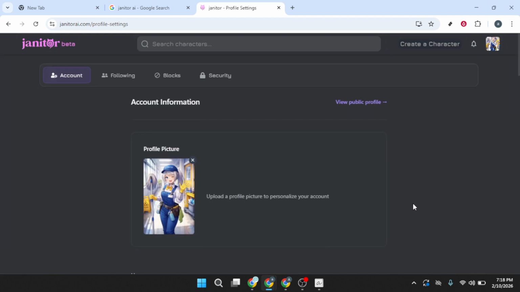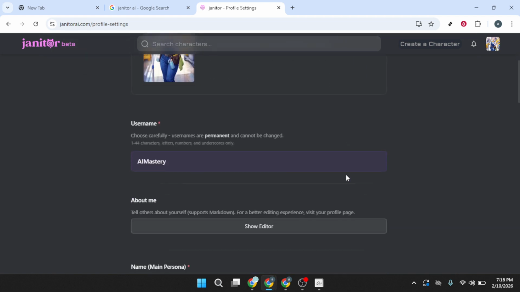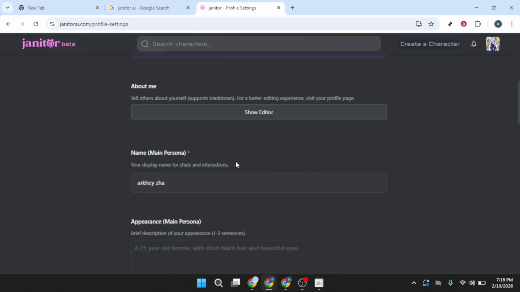In the settings page, find the field labeled Name, Main Persona. This is your public display name, the name people will see when they interact with you on Janitor AI. Think of it as your outward-facing identity. It's different from things like your email or login, and it's what appears across chats and community-facing areas.